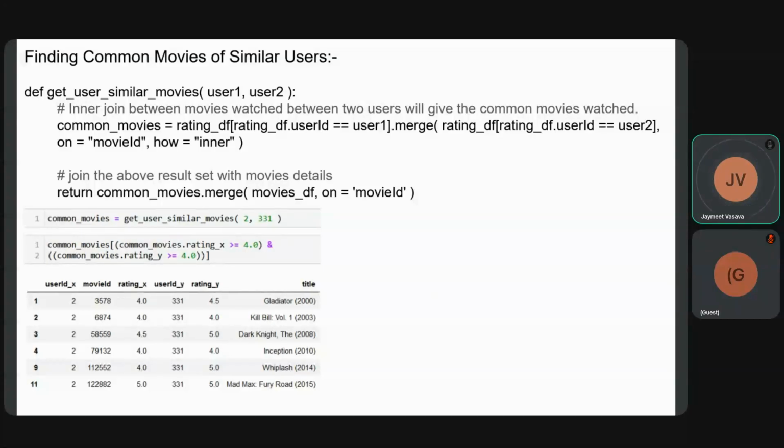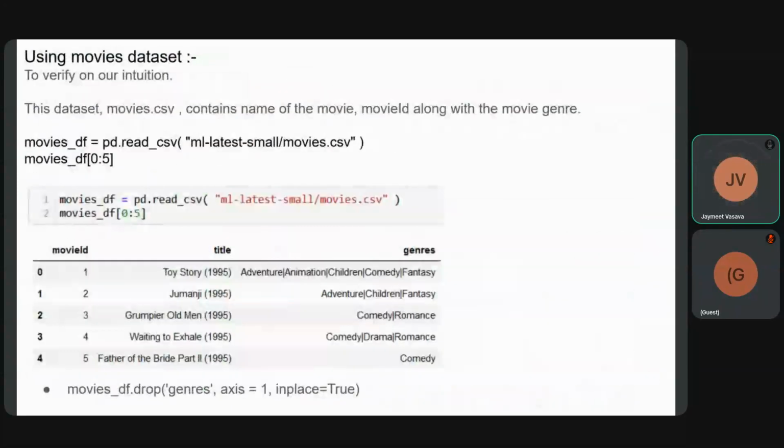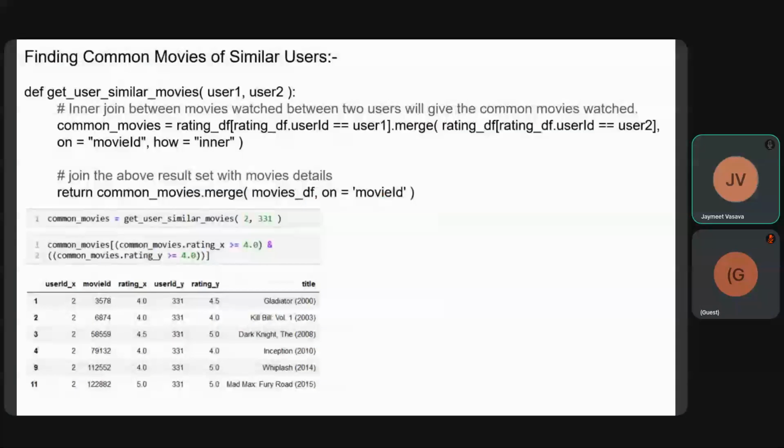You can see why we imported another dataset called movies, because it had the titles of the movies along with the movie ID.